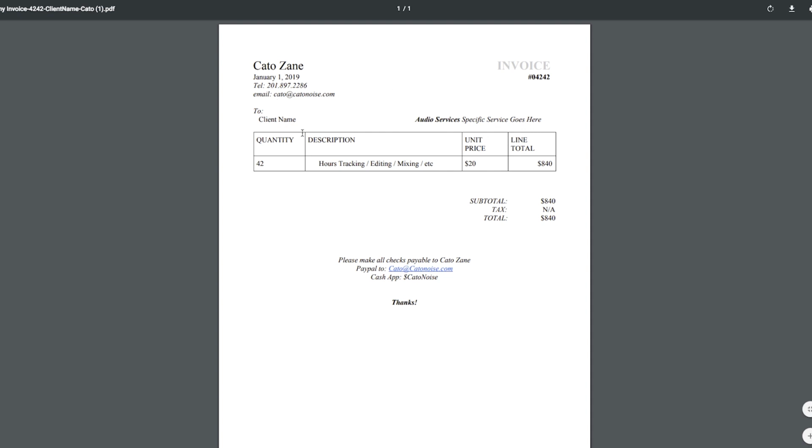It has all the info. I'll double check everything like the client name, the service, make sure I got the number of hours right, make sure I didn't forget anything. And then I just send them this PDF because PDFs look the same on everyone's computer, right? So that's how I do it.